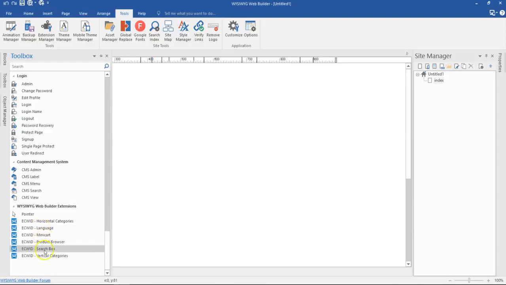Now I'll be working with a couple of these. That is, I'll be working with the search, as well as the mini cart and then the product browser. Now using the eSuite set of tools, there are a couple of options available to you, whether to use layers or to use layout grid. Now I'm going to use layout grid in this tutorial. Before then, I'm going to use layers so that I show you the reason why layers wouldn't be the best fit for using the eSuite set of tools in WYSIWYG Web Builder version either 14 or 12.